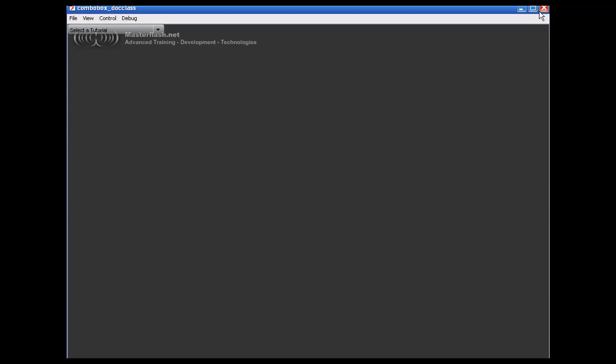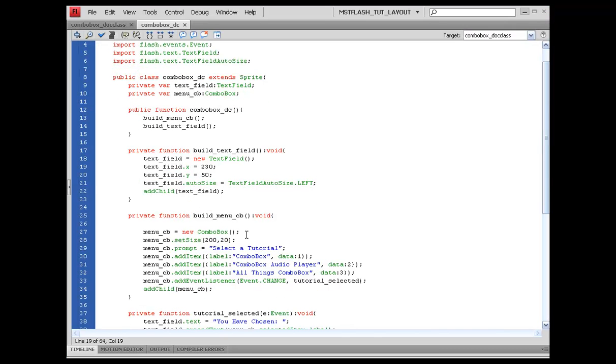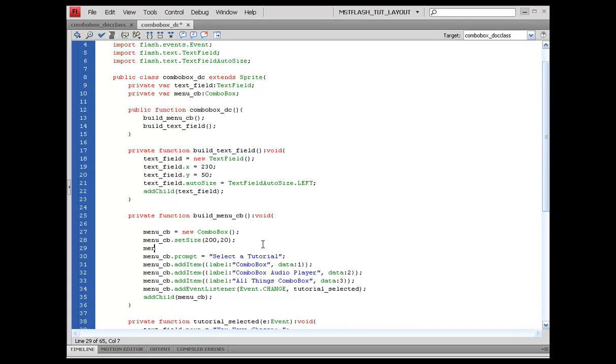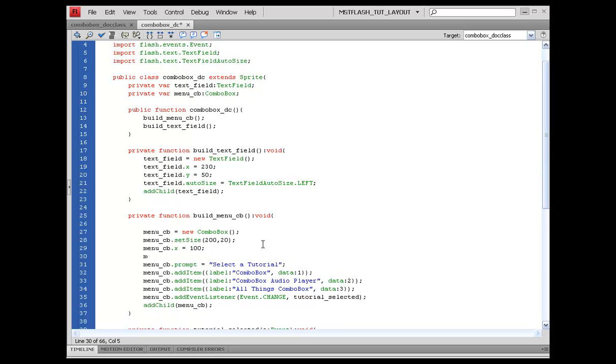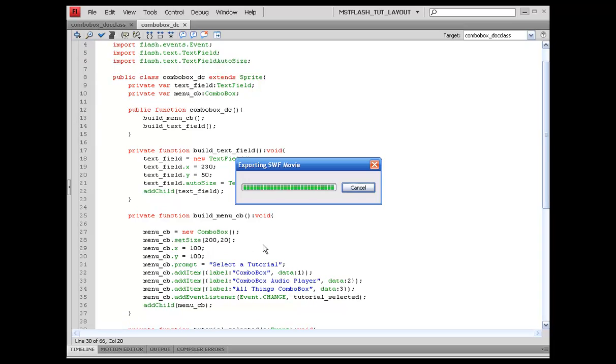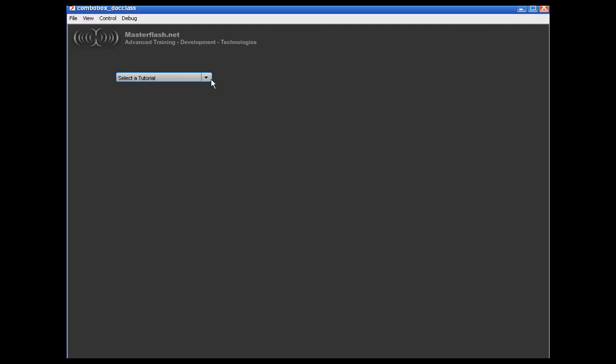Oh, probably makes sense. I'm going to go ahead and move this combo box. I'm just going to say menu_CB.x = 100; menu_CB.y = 100; All right. Okay, so right now if we select some data through here, we have some text somewhere up on the stage where we'll see it. Right here. You have chosen combo box audio player, and that'll change for each one of these things that we select.